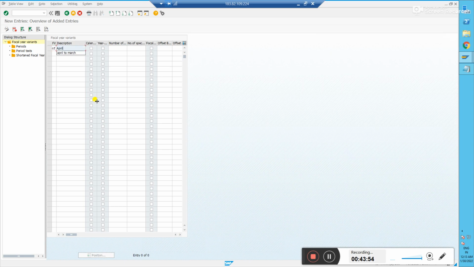So my fiscal year will be April to March. If you select calendar year here, however you type the description as April to March, it will treat it as January to December. You don't need to tell the system what is period one. If you select the calendar year, the system by default knows January is period one, February is period two, and December is period 12. Here it is not a calendar year, so we should not select this. I have 12 periods and I have 4 special periods.